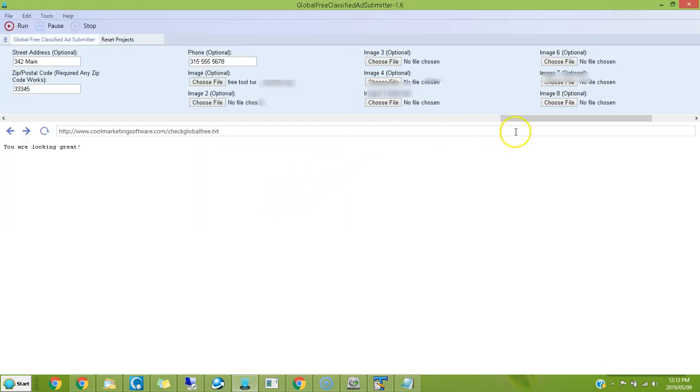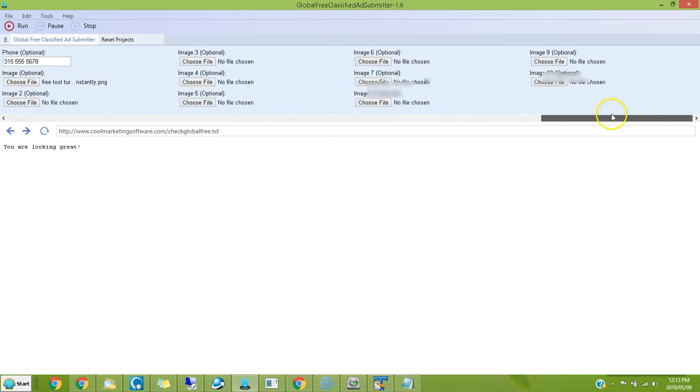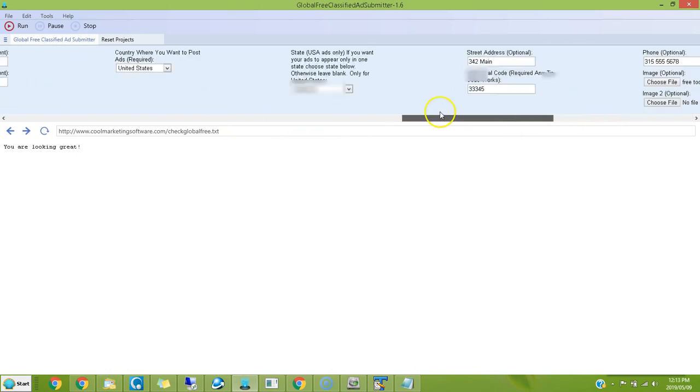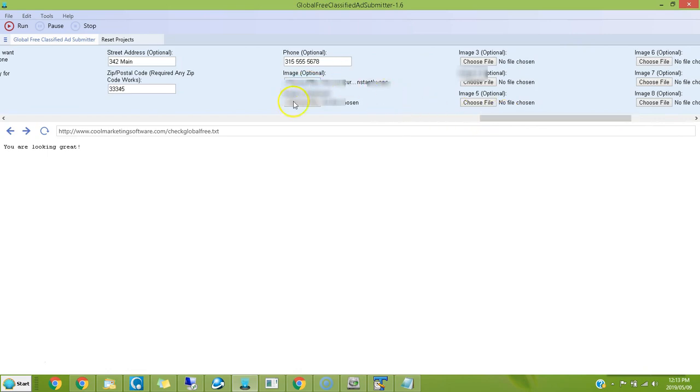Now, say you have 5 images. I suggest uploading your 5 images and taking up all the 10 spots. Why? Because what this software will do, it's going to rotate your images. One time, it'll submit this first image as the first image, and that's the image you see on the site when it's in the thumbnail. And then the second time, it might take the second image and put that one first and the first one second. So it rotates the images, and we do that so that your ads look better on the site and it doesn't look like you're posting the same ad all the time.